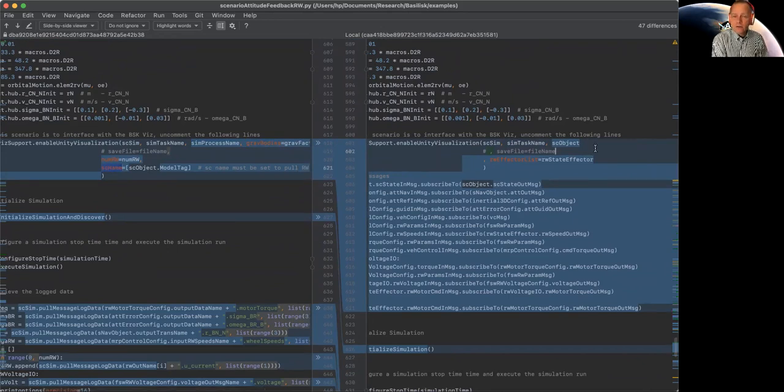That's no longer needed. This is way simpler. All you need to provide it now is the spacecraft object. Or if you have multiple, it can be in brackets, a list of objects. That works. And then from that object, it pulls the model tag. That will be your name. You no longer have to provide it separately.